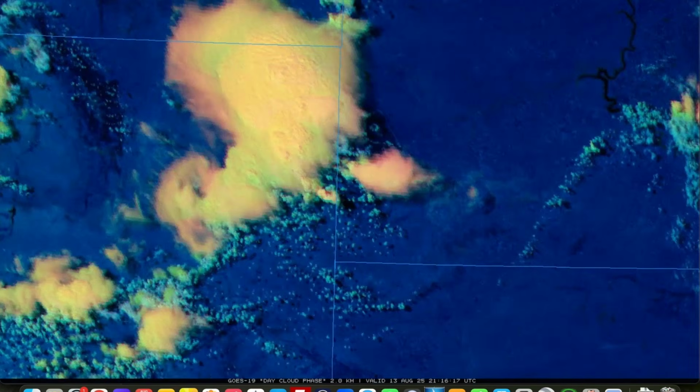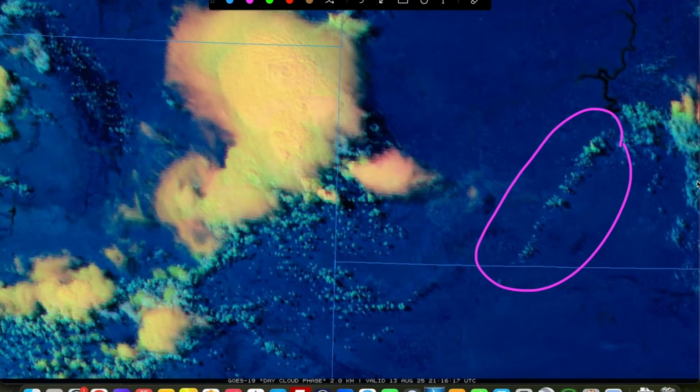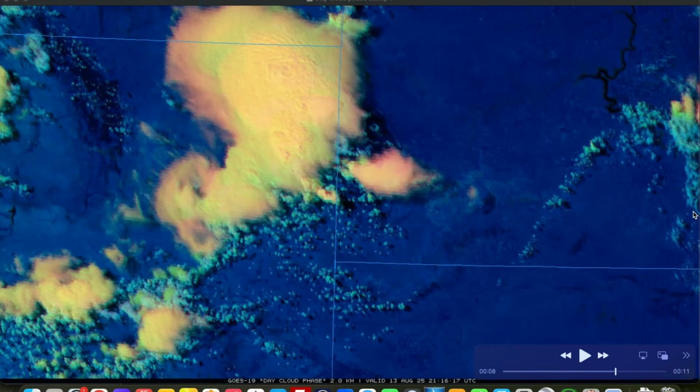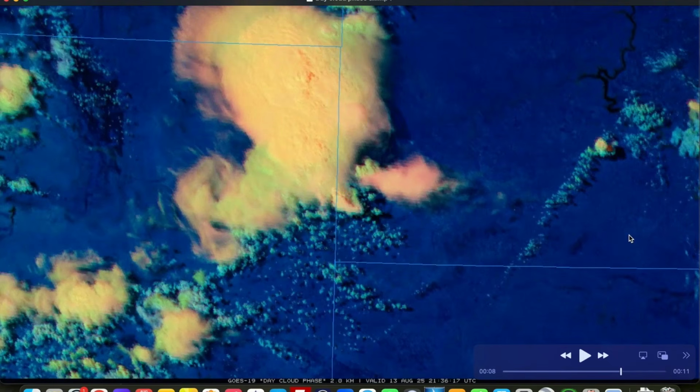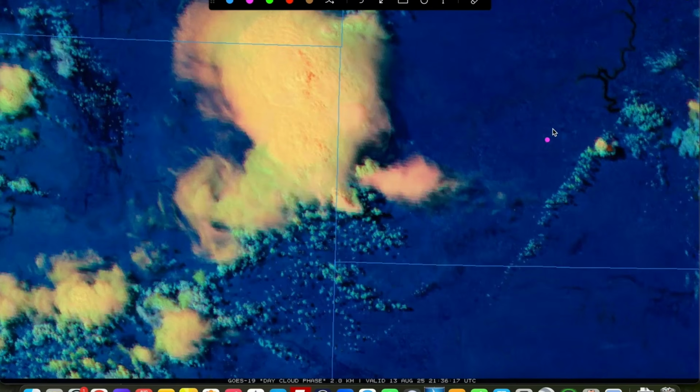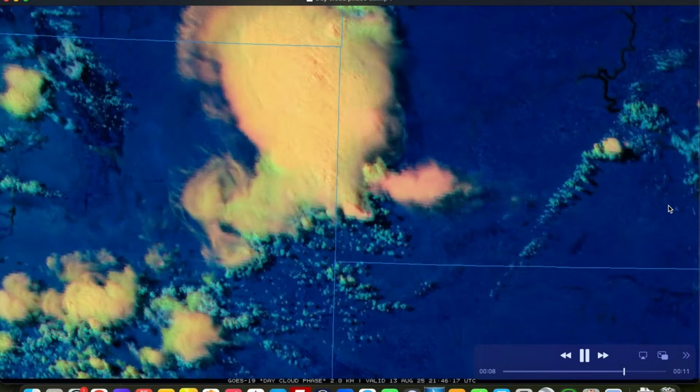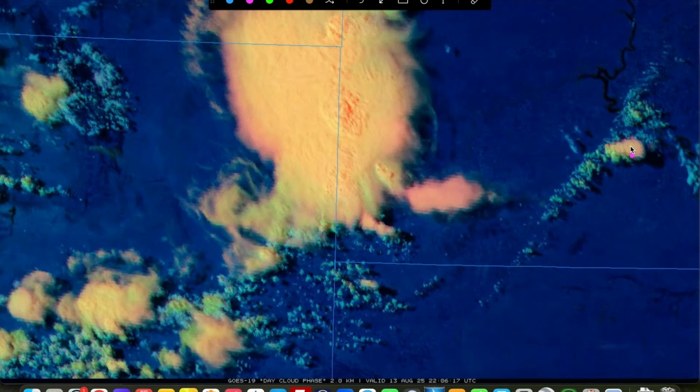Here's another example from this same loop. Keep your eye on these developing cumulus here in the pink circle. Watch as initially they take on a lot more of those greens and blues, indicating that they are lower level clouds, not all that robust. But this one up here starts to take on a little bit more of those yellows and oranges, meaning that that is a little bit more of a robust updraft.